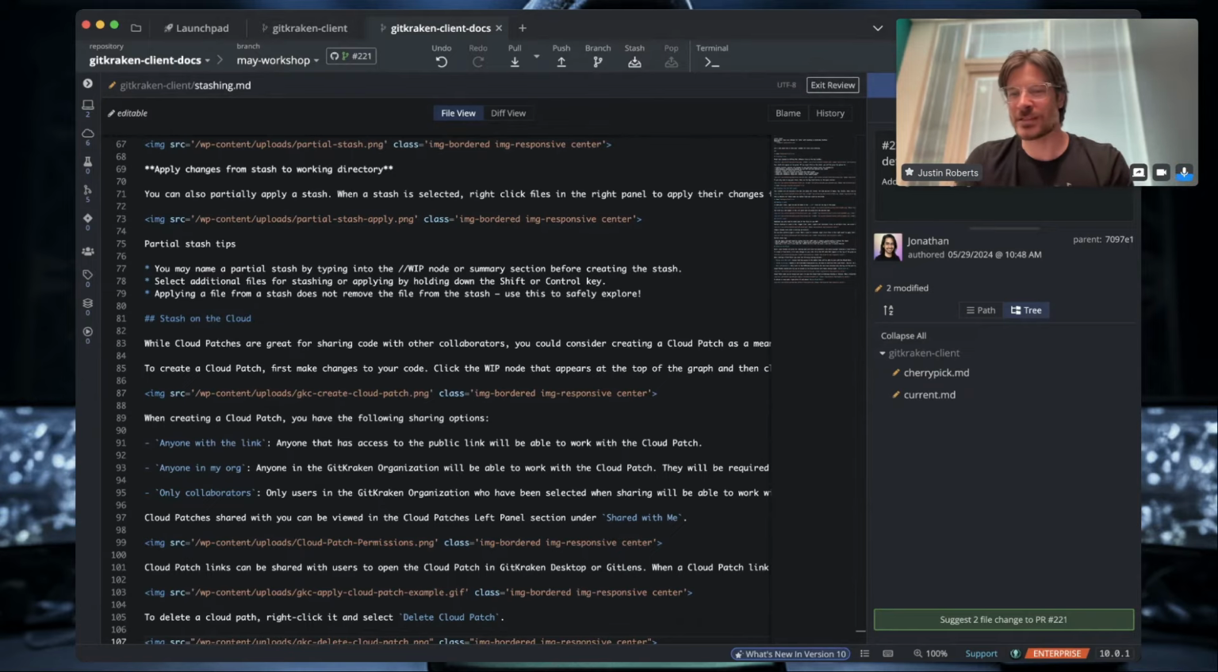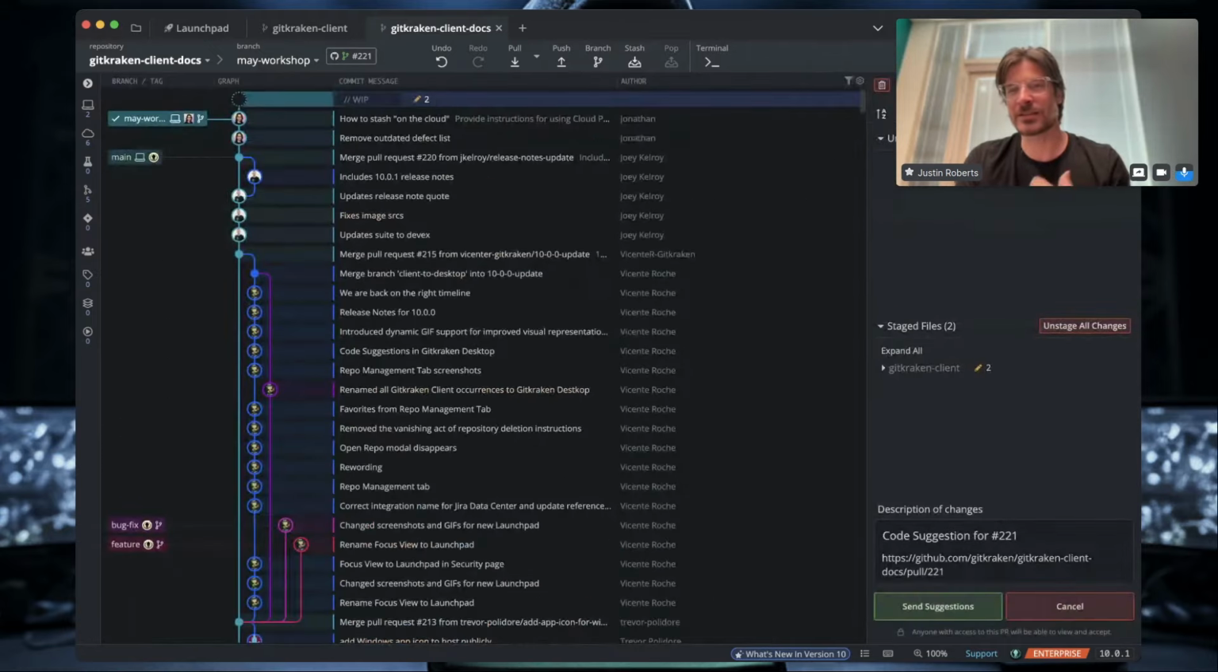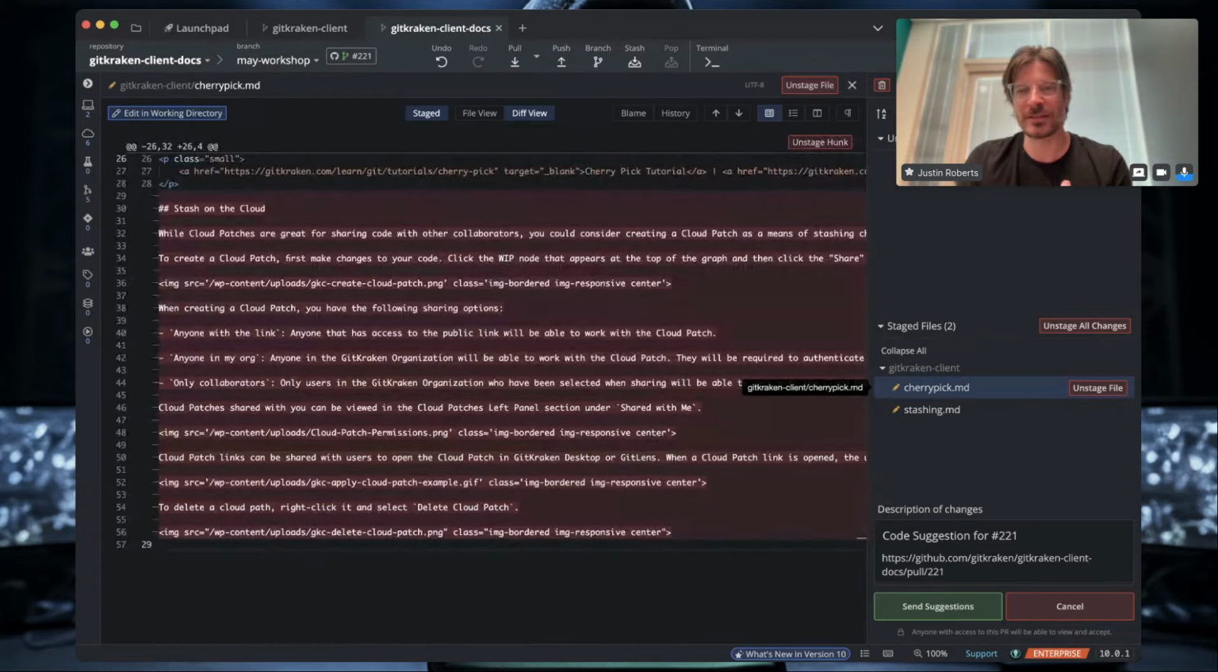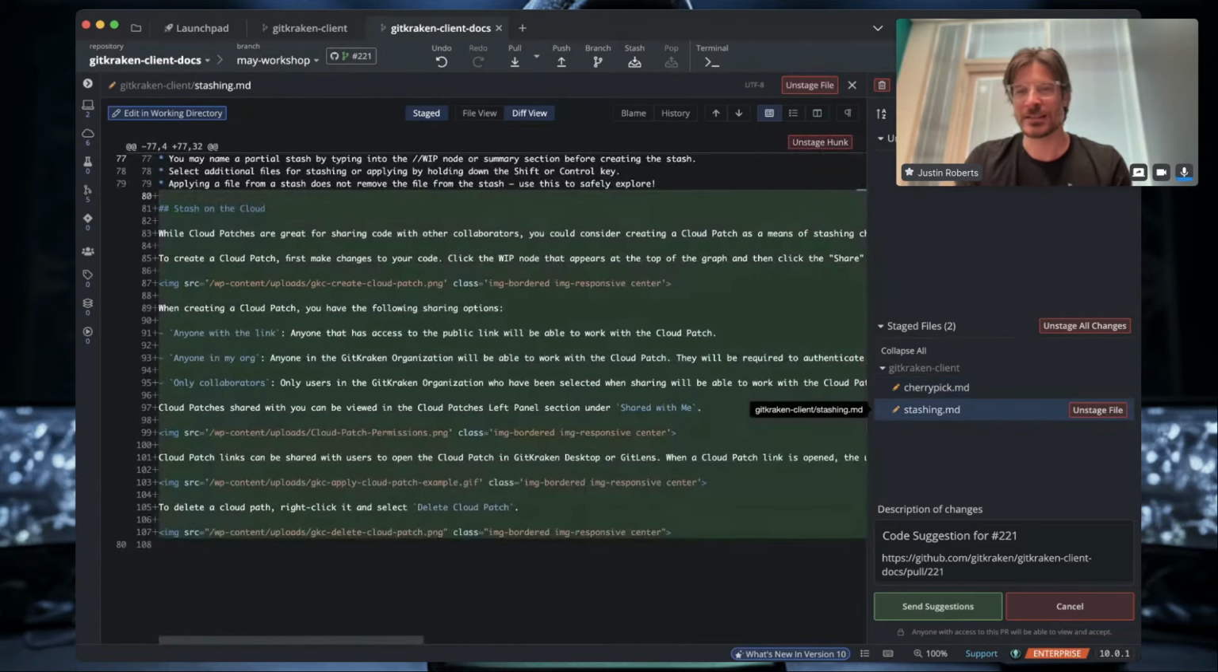I've made some changes, and GitKraken is kind of remembering all of those file changes. And down here, this button is saying, hey, suggest those 2 file changes to this PR. So I'm going to click that, and what it's going to do is it's going to show me the combination of all those changes. So you can see that in the cherry pick file, I removed all of those changes. In the stashing file, I added all those changes.